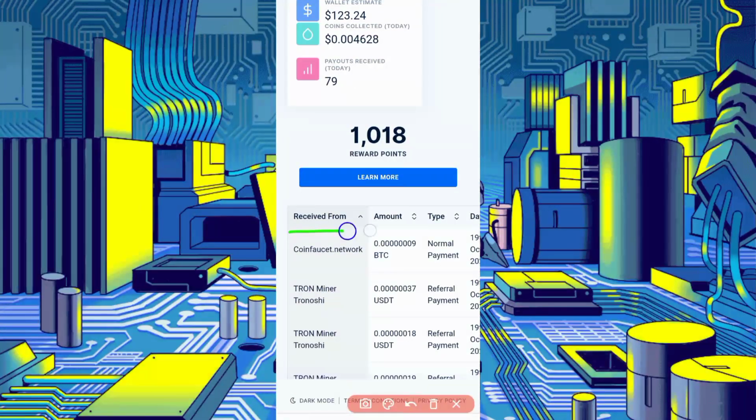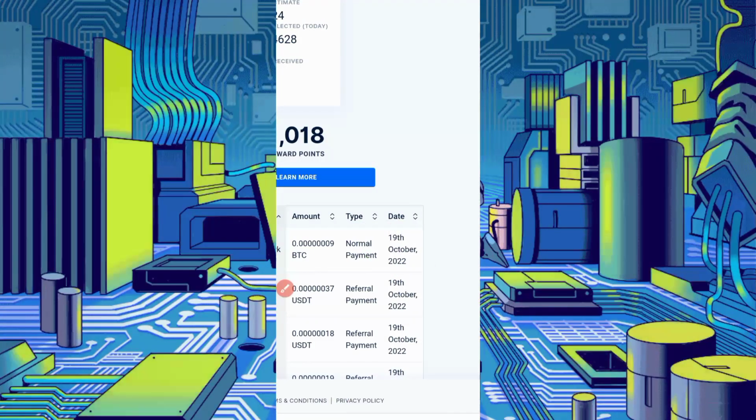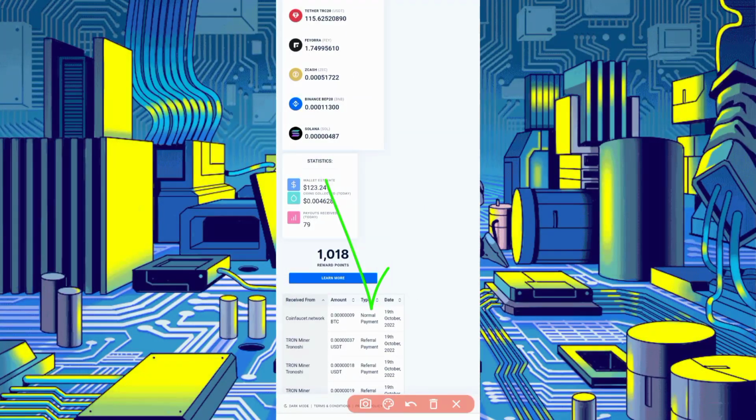So here you can see I received withdrawal successfully. You can check the website as well. So today's date, this website is 100% legit.